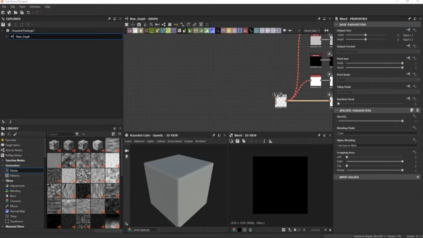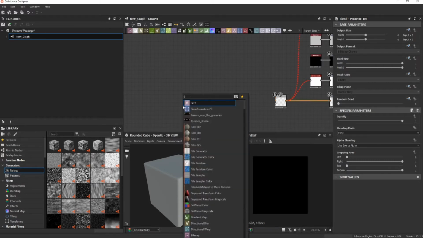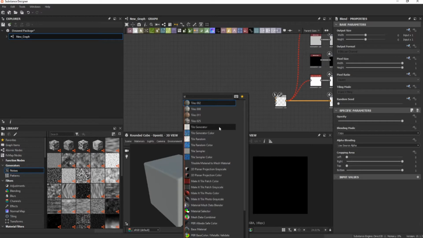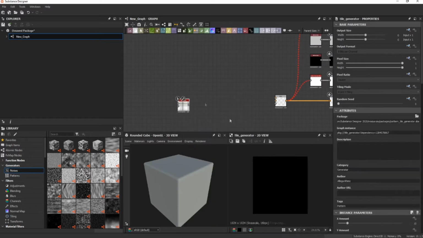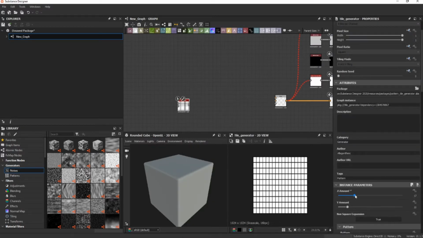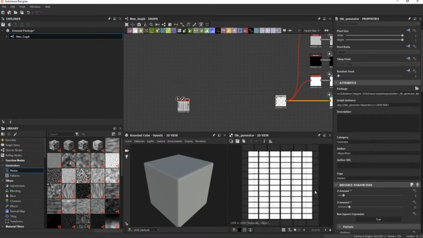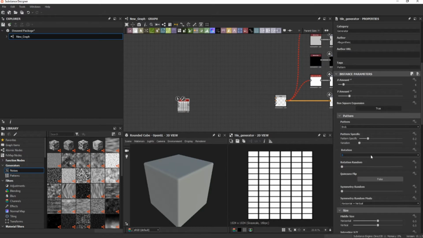Hello everyone, welcome to another video, and today I will try to make something like bricks in the Last of Us style. So today is the date that this game launched, so I think something in that style could be cool. So the first thing I will do will be a tile generator that I will decrease the X amount and increase the I to make the bricks.